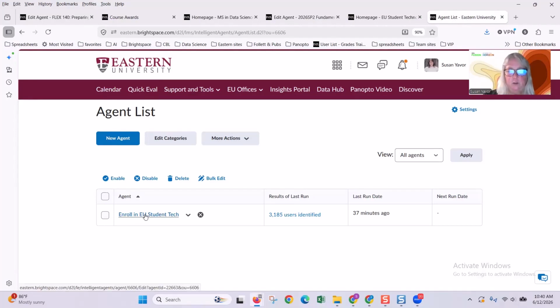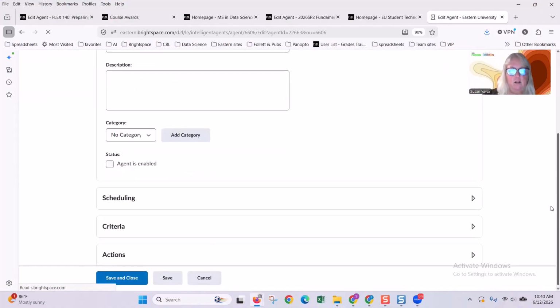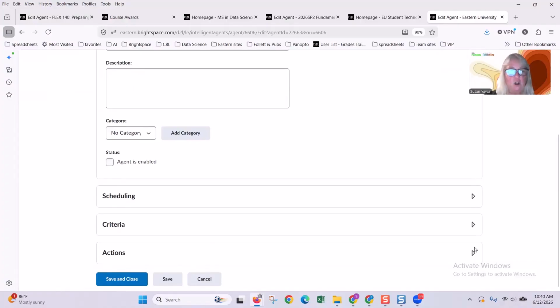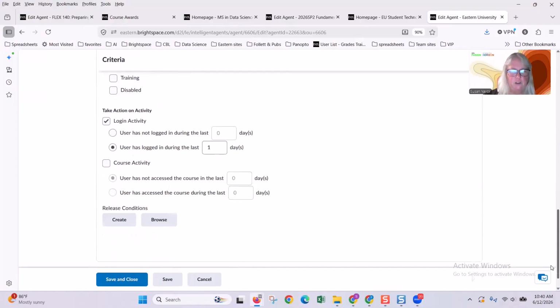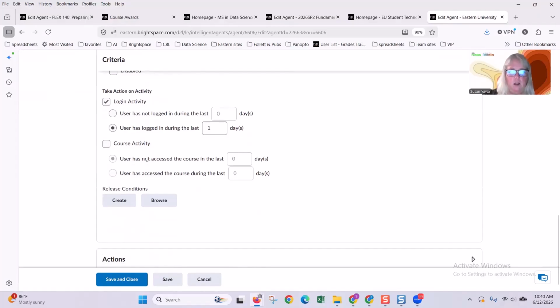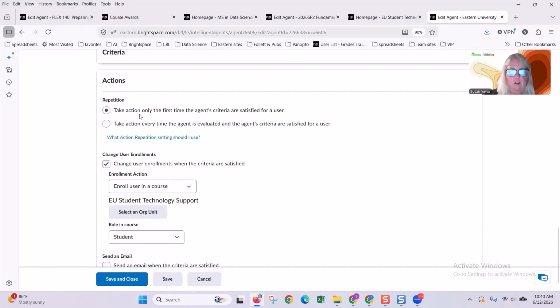So similar to what I did with the program sites, I've created an agent list here that takes all the students who've logged in the past 24 hours. So I'm only capturing current students, not our graduated students that are still in our system, logged in the last one day. And then in the action, it's the same type of thing. First time the agent's criteria is satisfied, it's going to enroll them into the student technology support site.